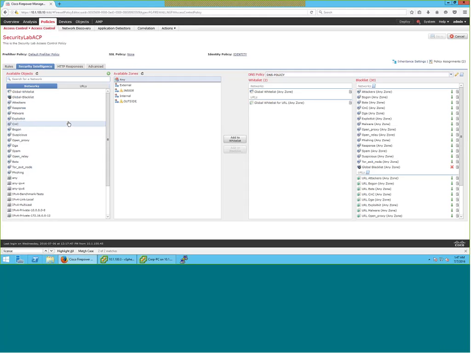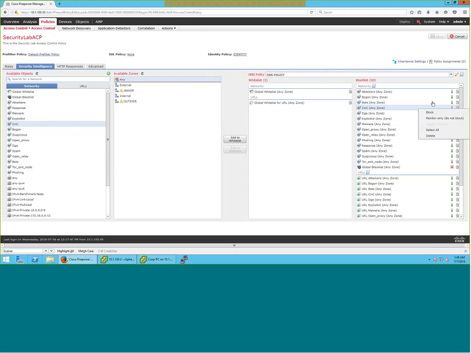Now, if you have a feed, you don't want to block these by just putting them in the blacklist. You do have the option to test it out first. All you have to do is right-click the type of feed, and you can do monitor only, don't block. What this will do is send you an alert saying something hit this security intelligence policy, but it still was allowed through. It'll go through the regular access control rules after that, but it's something to be aware of.